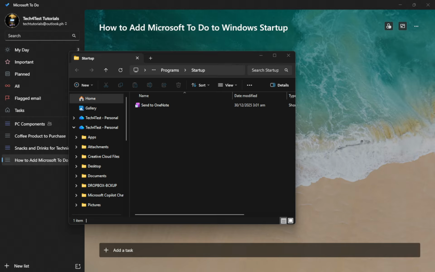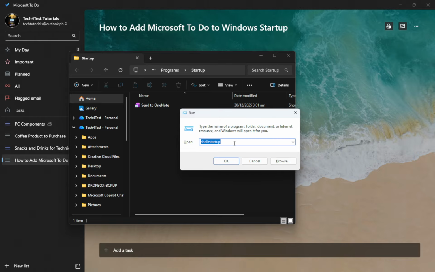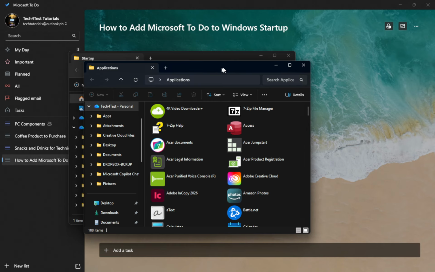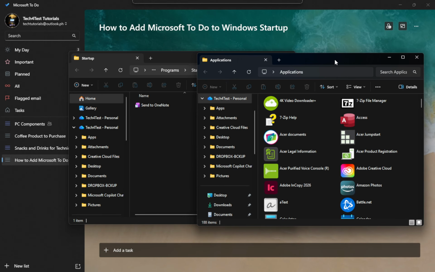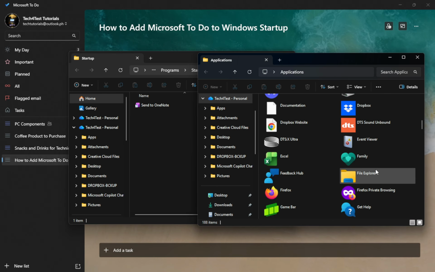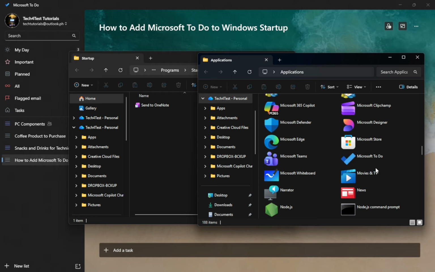Keep that window open. Now, open a second Run dialog by pressing Windows plus R again. In the box, type shell:appsfolder, and press Enter. You'll see a special view that lists all the apps installed on your PC, including Microsoft Store apps and traditional desktop programs. This is where we'll find Microsoft To Do. Scroll through the list and locate Microsoft To Do. The icons are typically arranged alphabetically, so it should be under M.